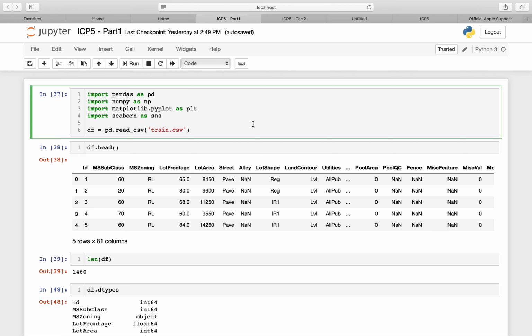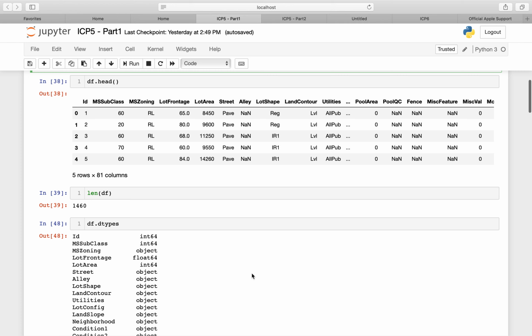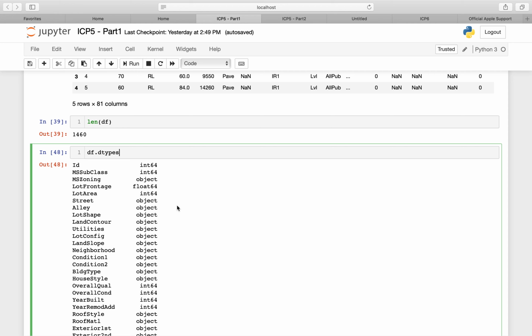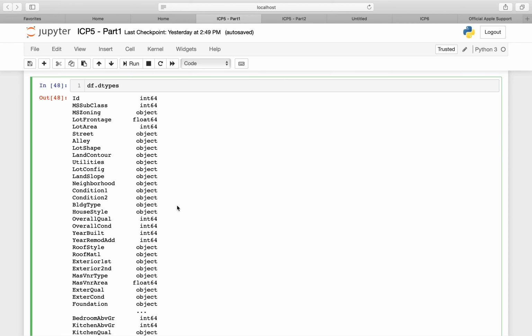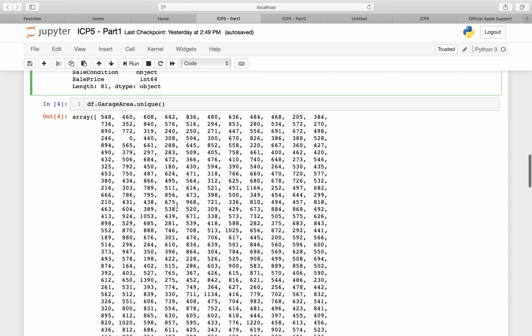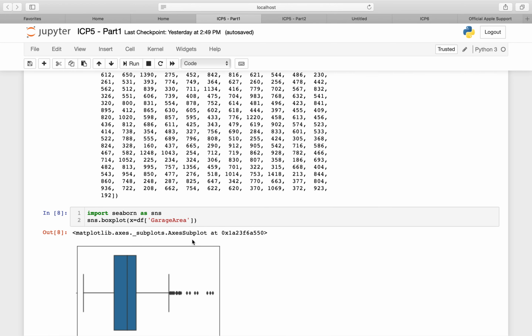Yeah, so I'm importing the necessary libraries. Those are pandas, numpy, matplotlib and seaborn for visualization. And this is where I am reading the CSV file and printing out the variables present in it. The length is 1460, and these are the data types for each of the columns. I've just seen the unique values in a particular column, garage area, just to ensure whether there is any null value for that column, as we are identifying the outliers in this column.